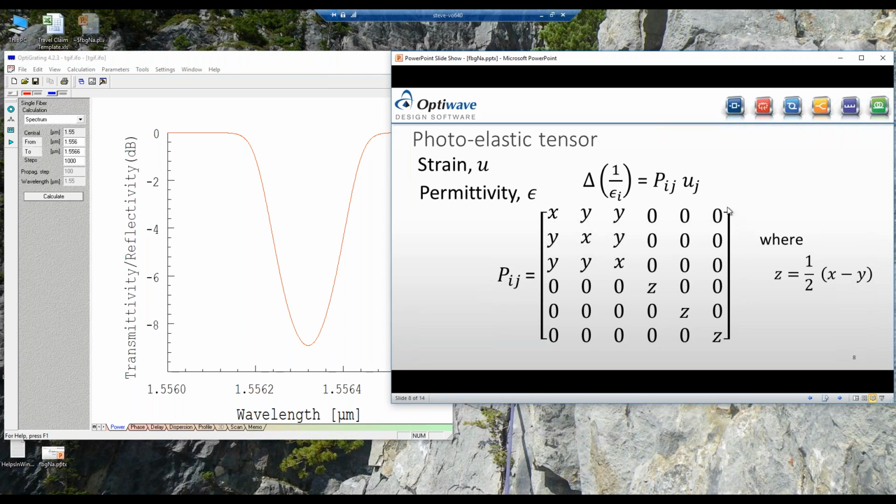So this would enable you to take a known strain and put it into this matrix. For an isotropic material, like the glass in optical fibers, take a known strain, put that into the photoelastic matrix, and that will enable you to determine what has happened to the permittivity, what's happened to the optical properties of the fiber.